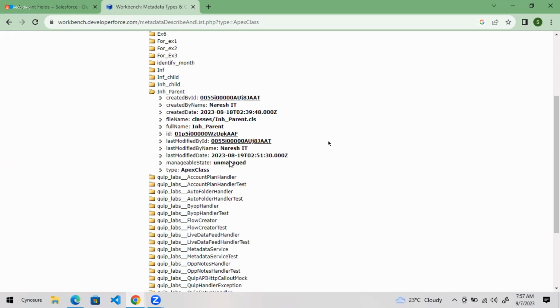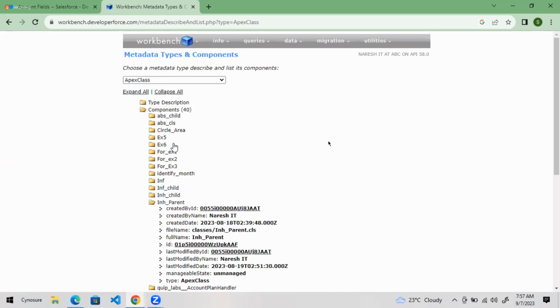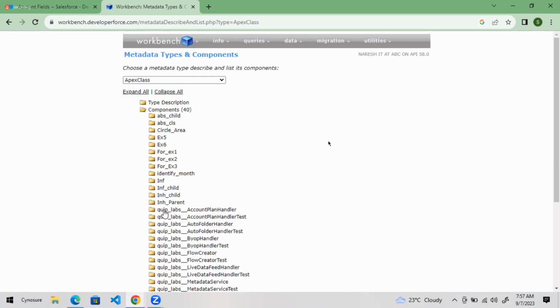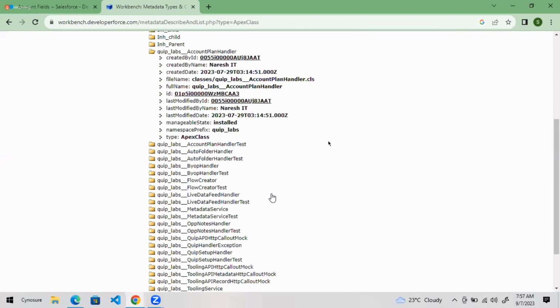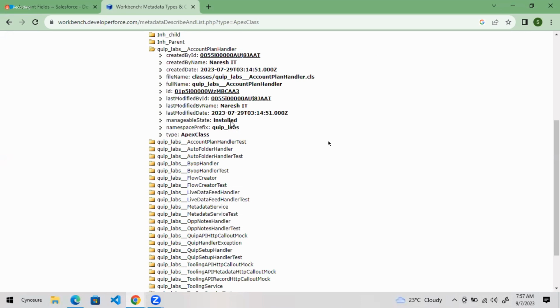Okay, this is from unmanaged. As I told you, what is the difference between managed and unmanaged? This is unmanaged, which means you can go and edit. So this Quick Labs, if I go, this will be installed. This is an AppExchange product. From there I installed it. So that's why the namespace prefix is coming as Quick Labs.